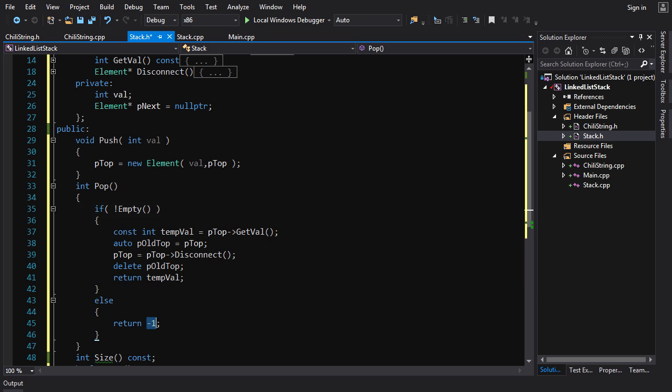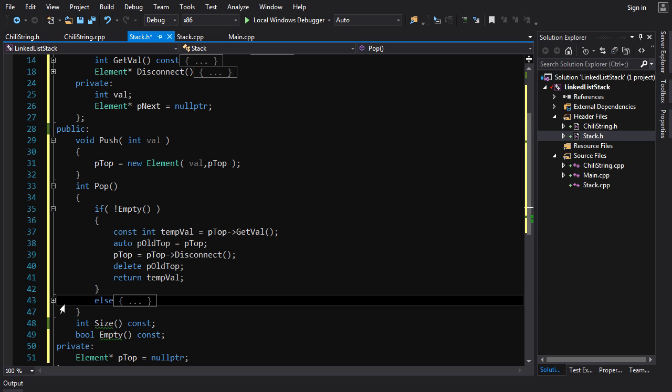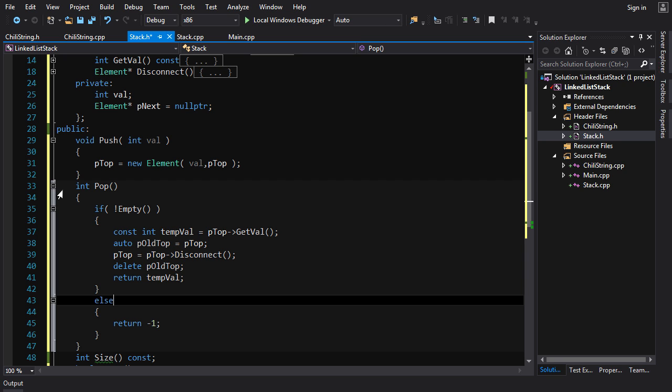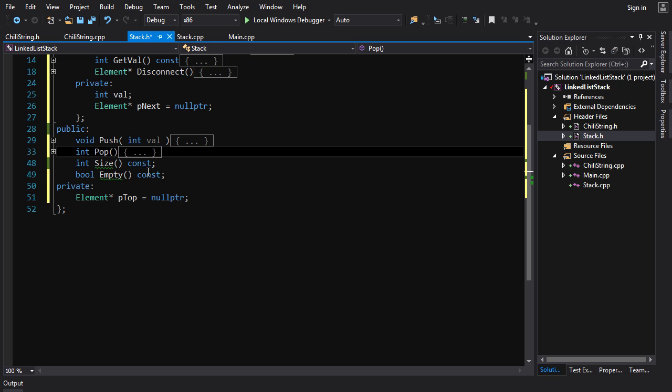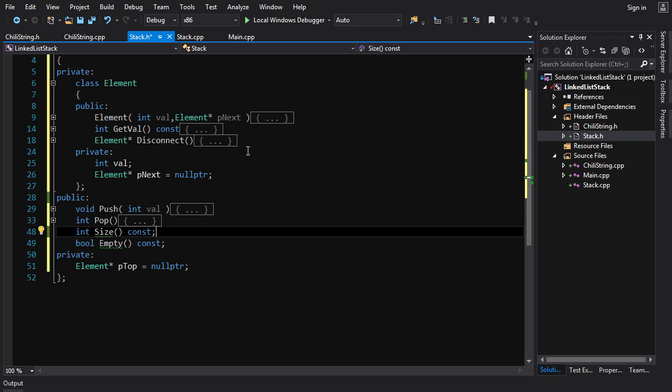But it's fine. It's fine for this exercise. Normally we'd use something called exceptions here. But it's fine. So pop, push, size. Now size is interesting. We're going to use recursion for this.